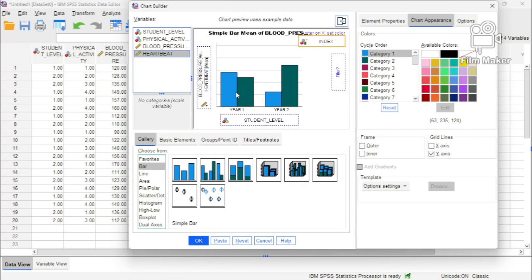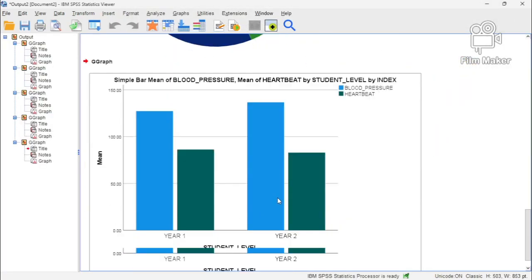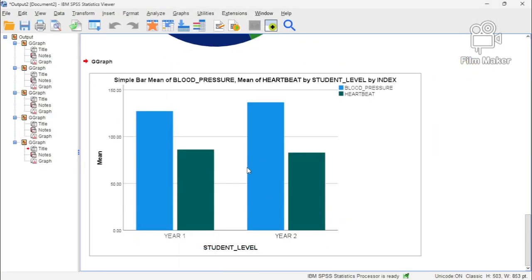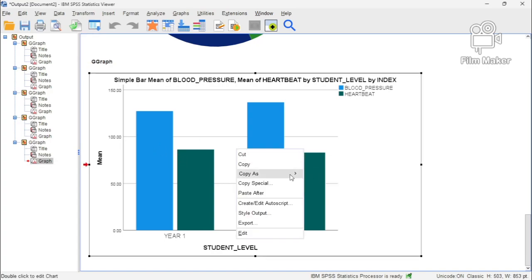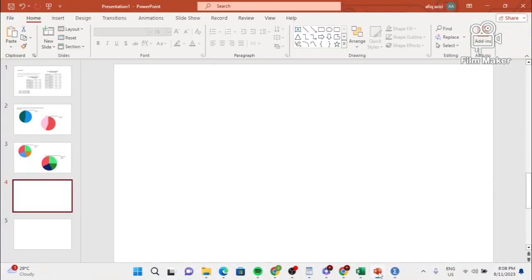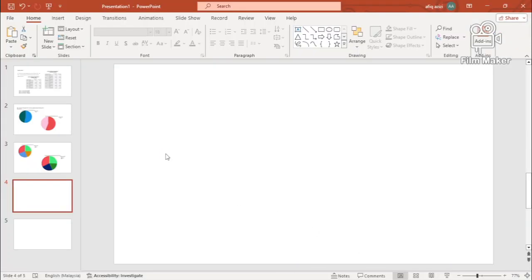So here you have it. What we're going to do is click OK. Then we will get a bar graph like this. So we just need to copy as image and paste it right here.